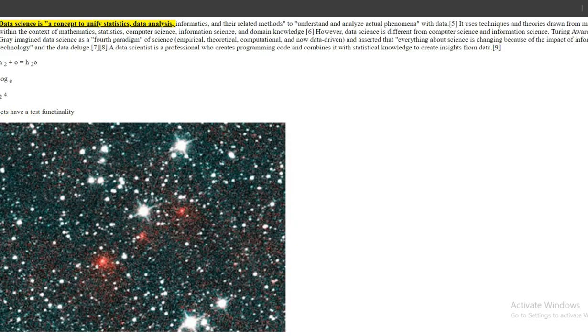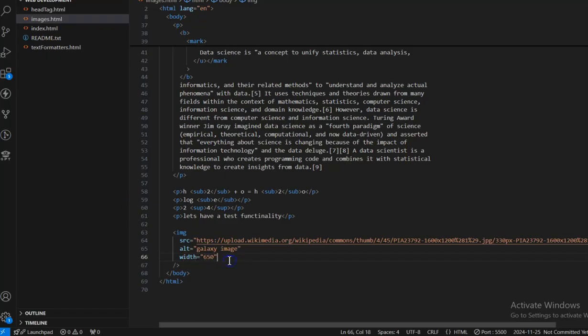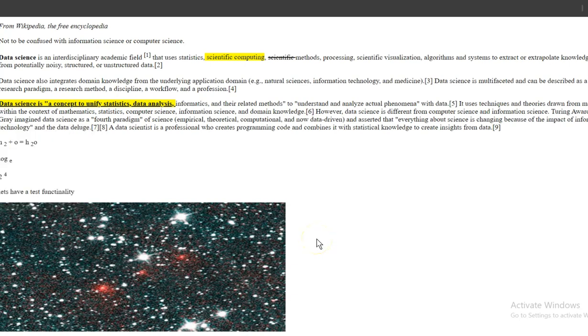Let's go back to the editor and let's say I want to give some height as well. Let's say I want to give a height of 300. And then if I go back to my browser, we can see we got our image as expected, right? But the image is not looking good as of now. Why? Because the aspect ratio has not been maintained over here.